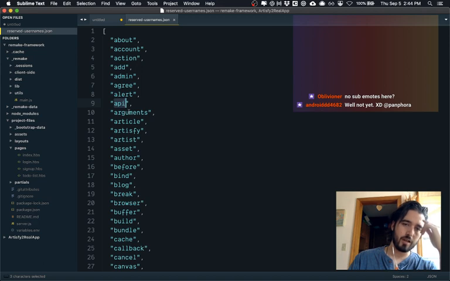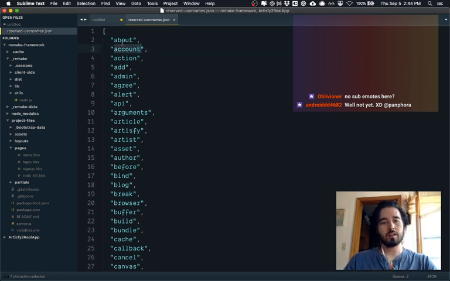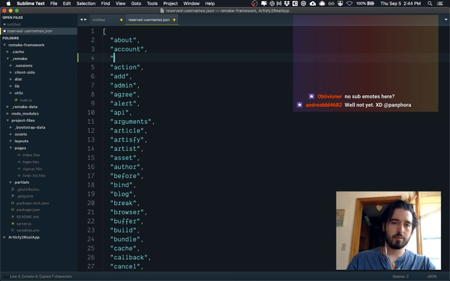Just have them be exact matches. Yeah, I guess exact matches makes sense. Okay, let's do exact matches only. But there are going to be people who create a username like, I don't know, account, password. And that's just going to suck.